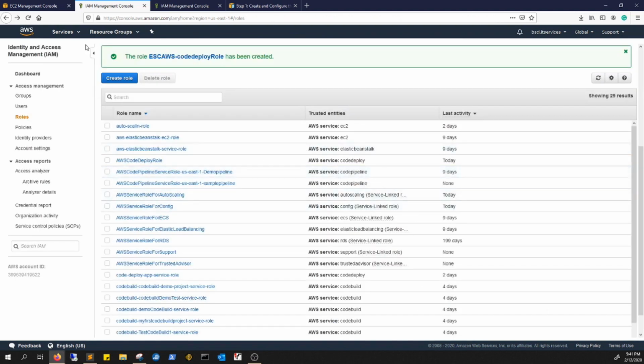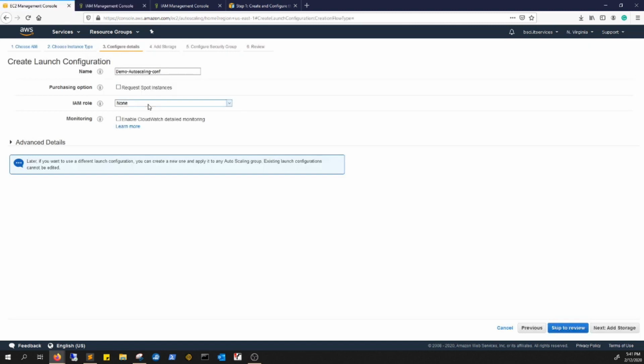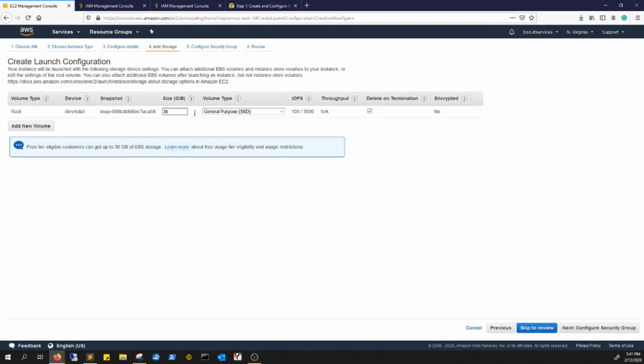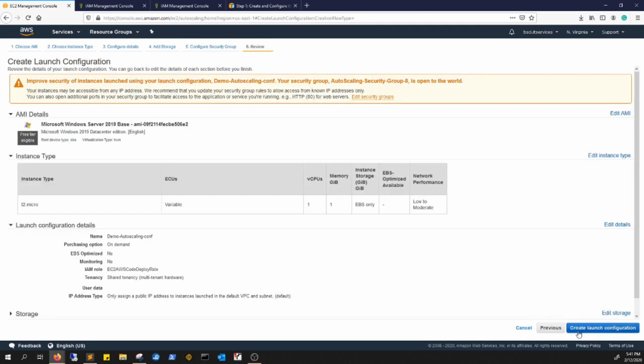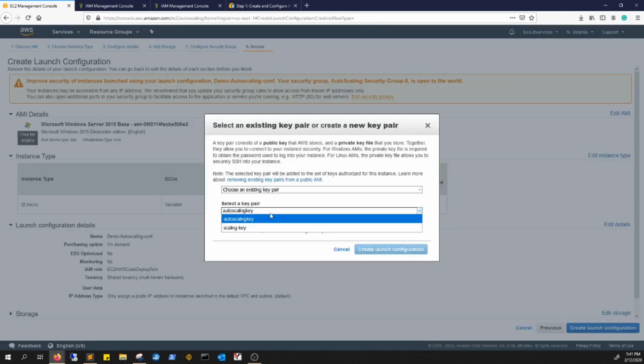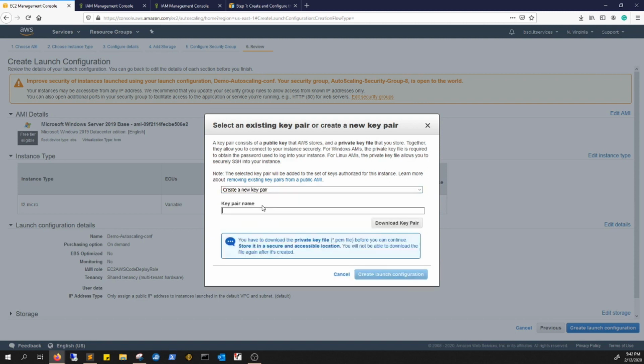Our role is created now, so let's go to the auto scaling and select the role EC2 AWS CodeDeploy role. Add storage, 30 GB is enough. There is nothing to change. Review, create launch configuration. We will select the key or we will generate a new key. So it's better I will create a new key.